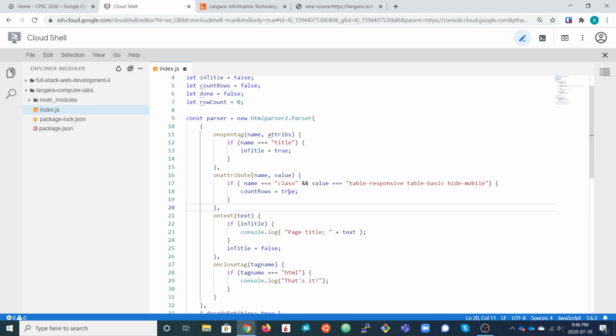It might be a little bit more complicated if it was the third table or the fourth table or the last table. But fortunately, it's the first one, so that makes it pretty easy. So when we encounter an element with this attribute, then we know that we can start counting. The second thing we need to do is every time we start a row, and we are in that count rows mode, that we increment the row count counter.